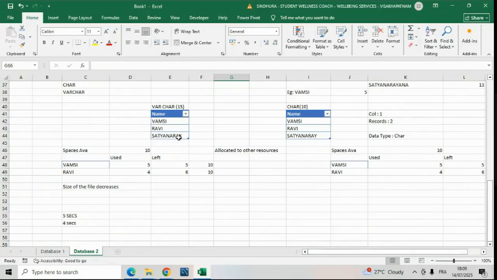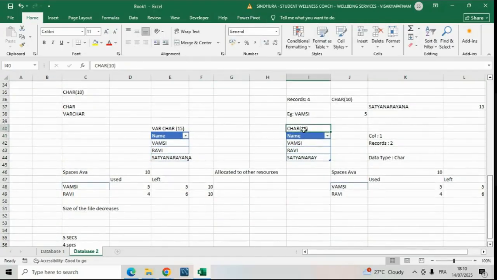Did you understand what I'm trying to say? Yeah, I got it. The only difference between character and varchar is that character is fixed. Varchar is dynamic. Okay. So it is used for the extra spaces.